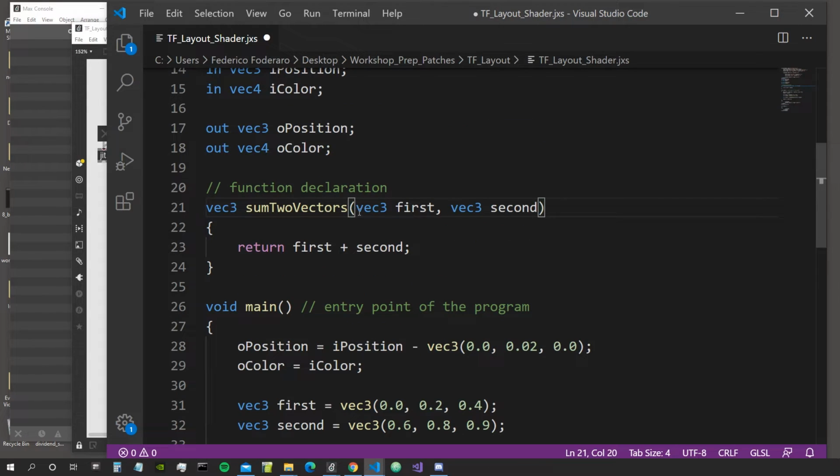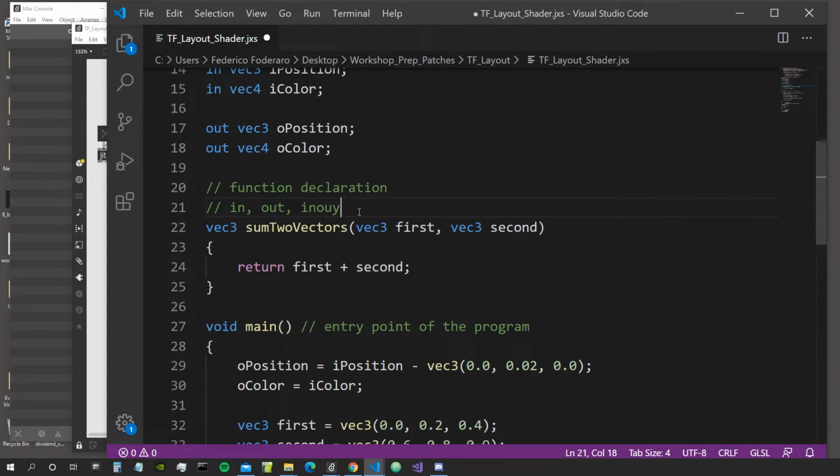Then there are three other keywords that are only applied inside GLSL, which are in, out, and inout. So these are keywords that we have to prepend to the variables that we use as arguments for the function. For example, if we say in vector3 first and in vector3 second, this is the default behavior, and this means that the variables are going to be read in this function. So they are going to be used in the code inside the function.